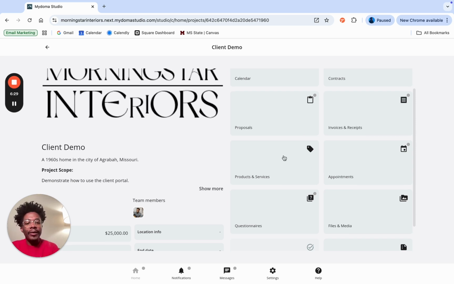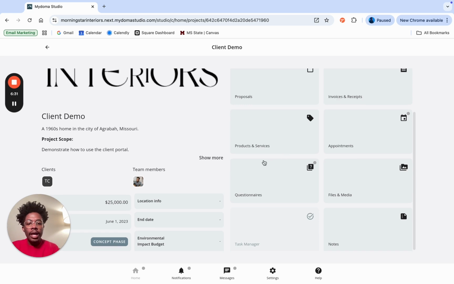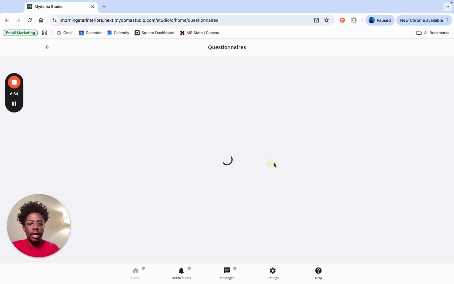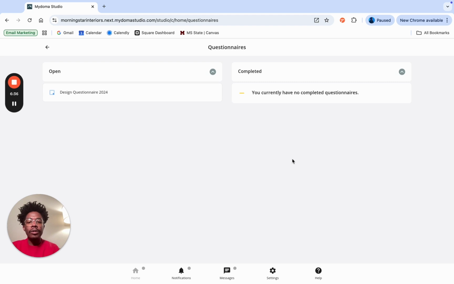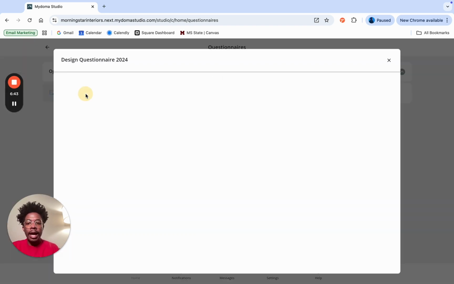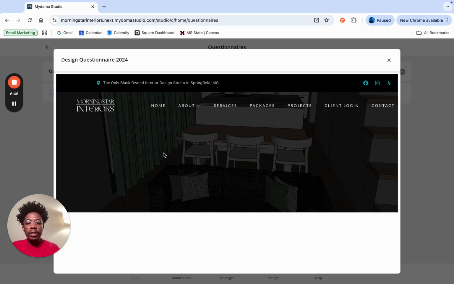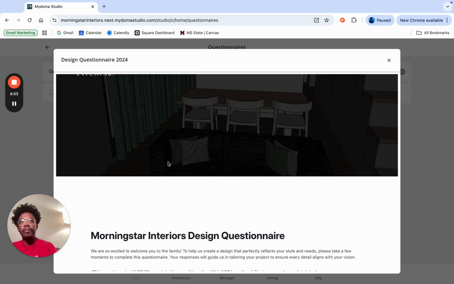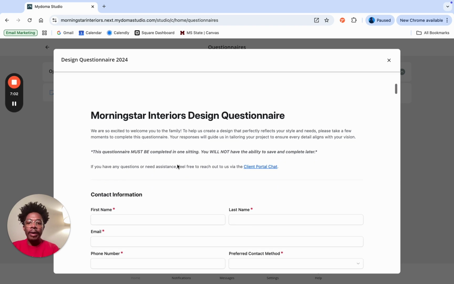How about that? I want to shoot over here and look into questionnaires, because this is the most important thing to do after you have logged in for the first time. You gotta take this design questionnaire, because this is what's going to help us tailor what we do for your project best. As we put together the design, this will be the best thing to help get the design that's going to fit you best.